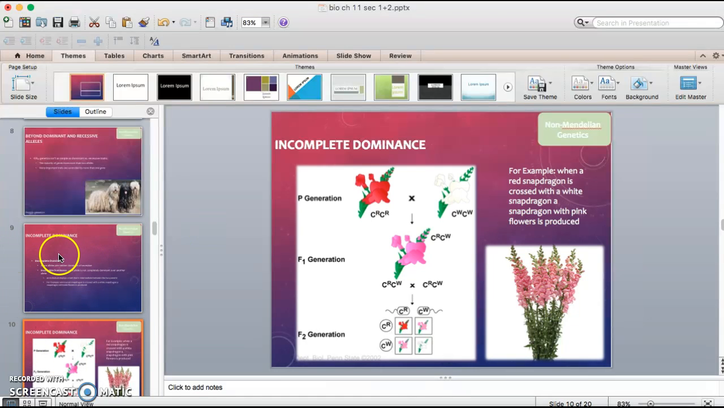And again, the reoccurring titles here. So we had incomplete dominance on slide 9, we have it again on 10. And this slide is almost completely just an image with no text at all, which can definitely present an issue for a student who's not able to access that information.